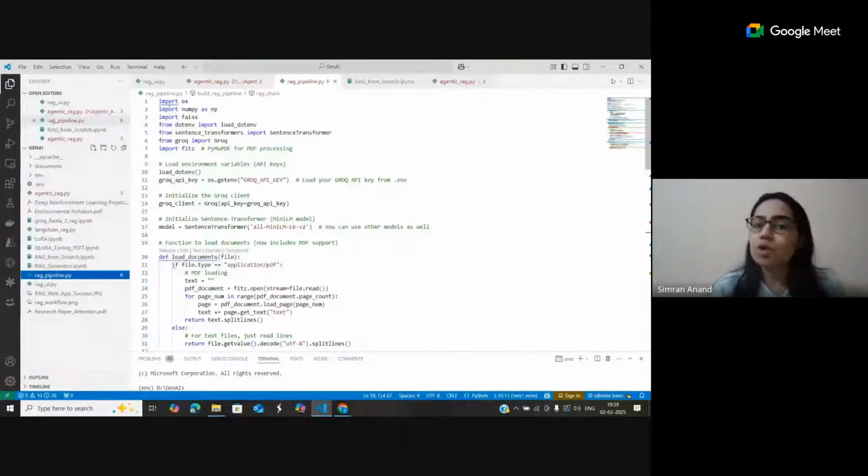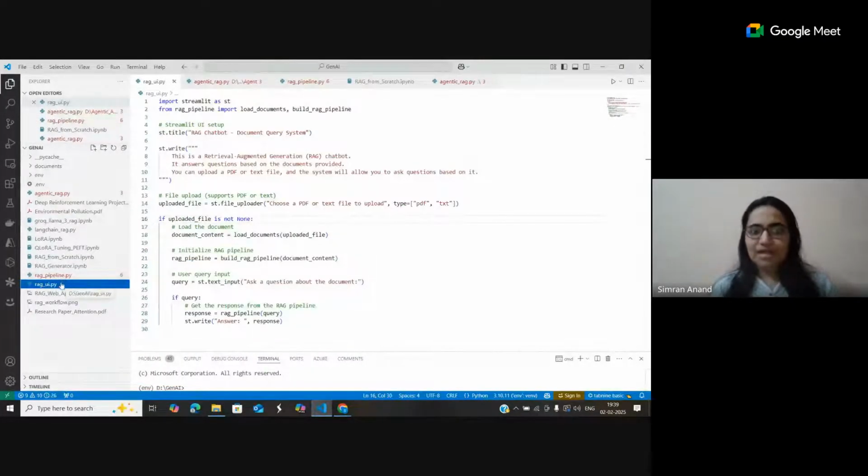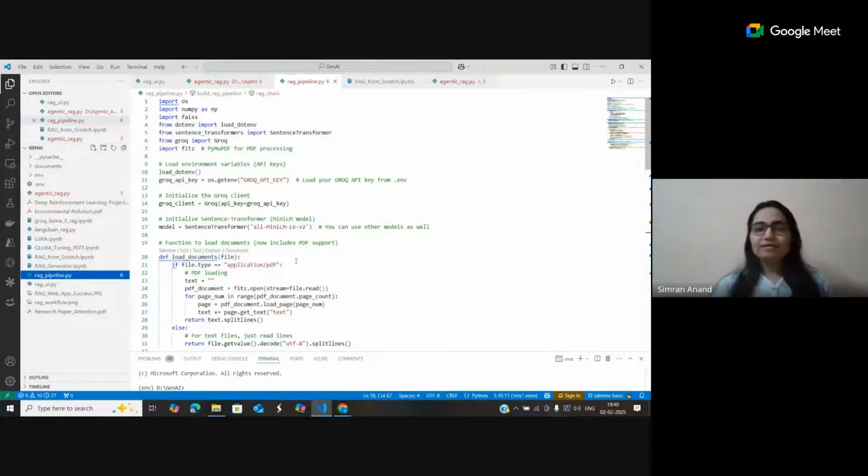So firstly, you have to import all these necessary libraries in your system. We have two files over here, RAG pipeline.py, where I've written the backend code, and RAG UI.py, where I have built the UI for my RAG chatbot. In case you require these files, I can share them with you towards the end of the session.